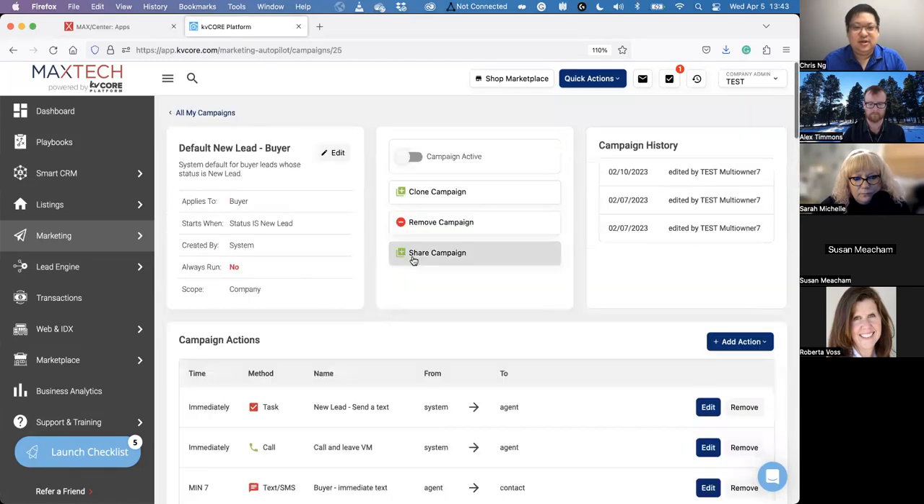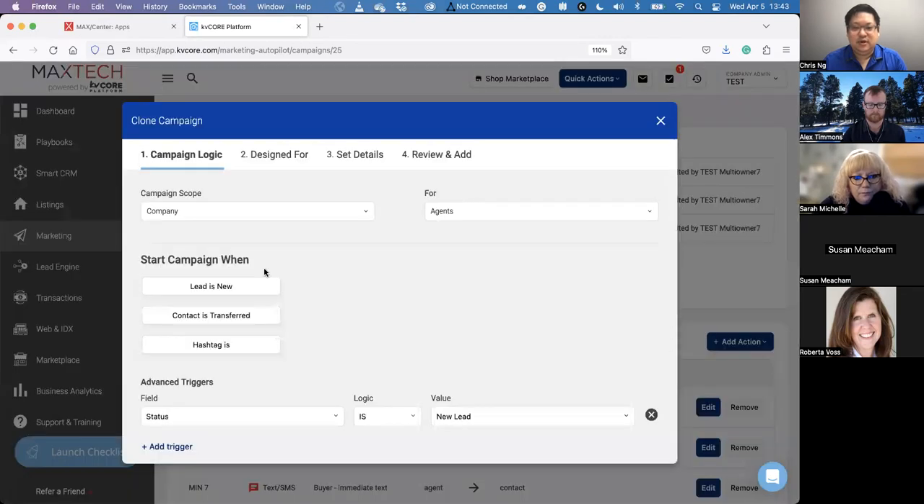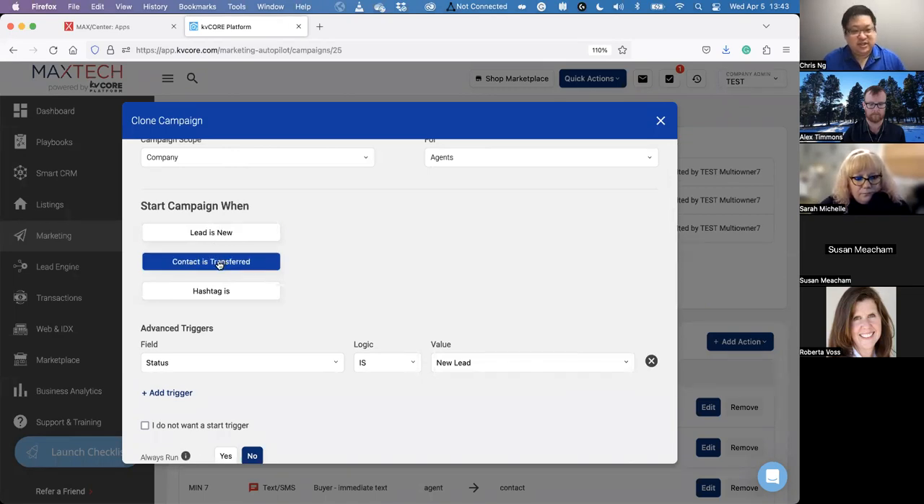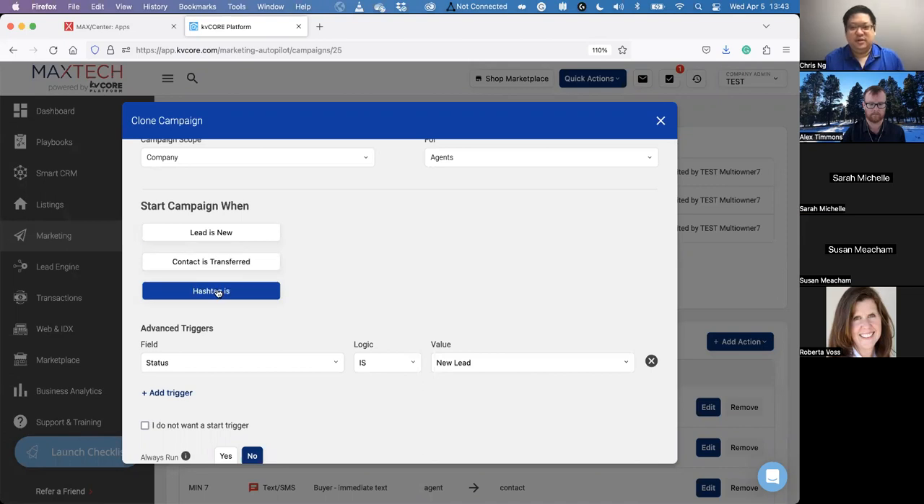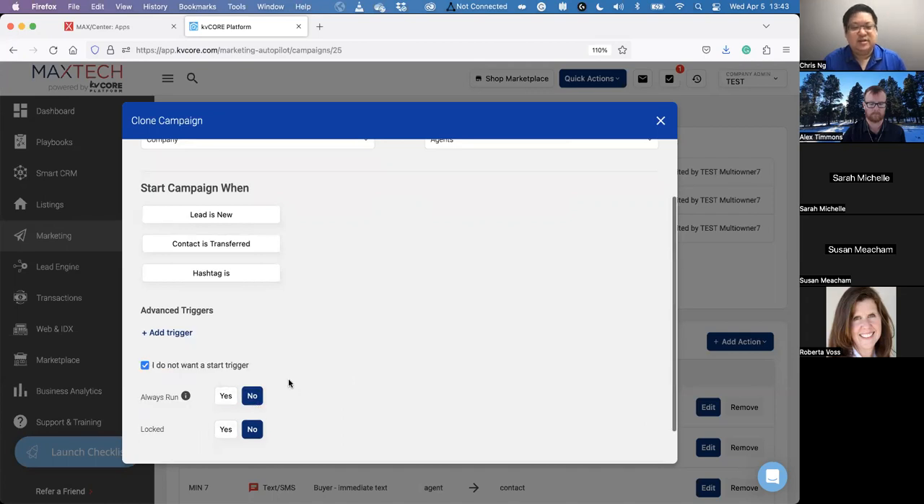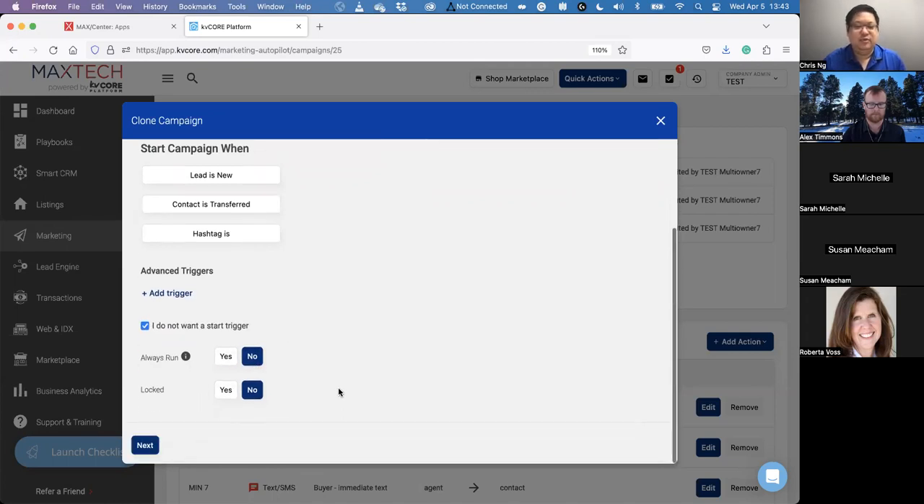Now with some of these, because these are the default versions, these are shared versions, in order to make the edits and to completely make it customizable to you, you go up here to clone campaign, clone the campaign, and then select what triggers this campaign. Is it going to be for a new lead? Is it going to be when another agent is sharing a lead with you? Is it when there's a specific hashtag that triggers it? Or you don't want to have a specific trigger yet. You just want to have it waiting and ready for you whenever you do need it.